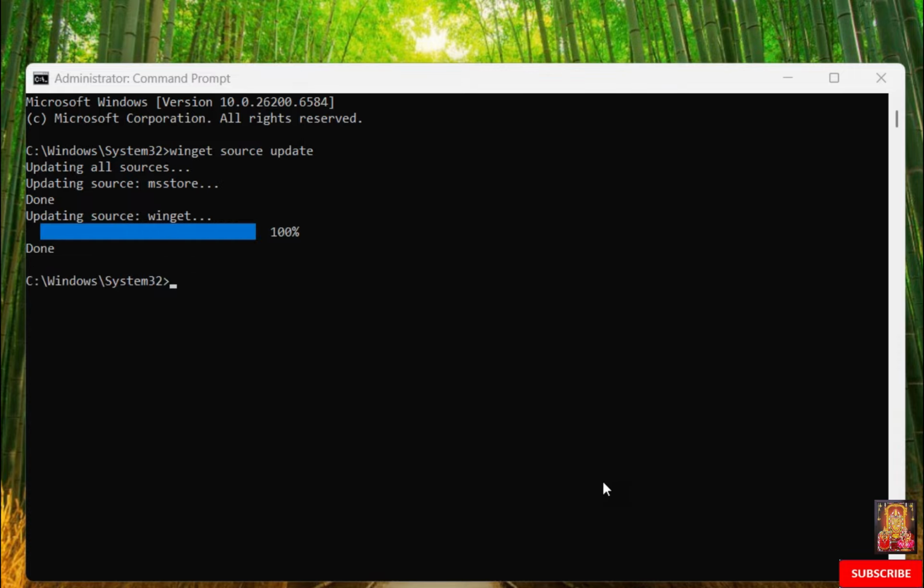Winget sources are updated. Type winget search Python. Press Enter. The command winget search Python in Windows Package Manager is used to find all available Python-related packages from its sources. When you run it, Winget searches its repositories and shows a list of results such as different versions of Python, installers, and related tools. This helps you quickly identify the exact package name you need before installing it with a command like winget install.